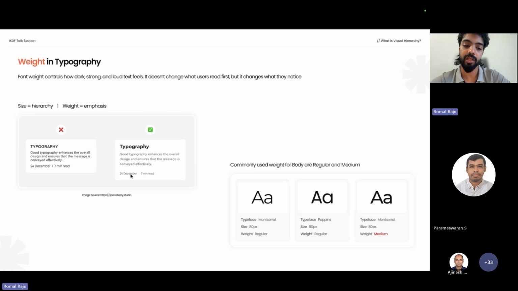While defining the weight for a font, it completely depends on the typeface that you choose. Here I have compared two typefaces, Montserrat and Poppins. For this comparison, I have taken 80 pixels and the weight as regular. If you compare Montserrat regular with Poppins regular, you can see Poppins regular has more weight compared to Montserrat. But if you compare Poppins regular to Montserrat medium, you can see those two are kind of identical. So these kinds of things need to be taken care of while designing the design system.